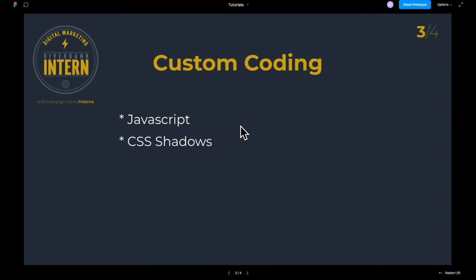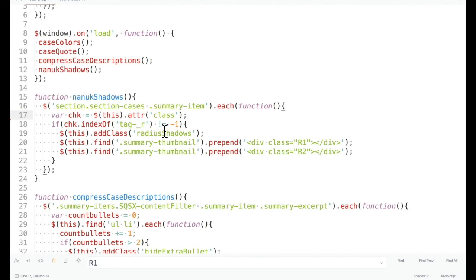I want to show you how we're doing that. We're using just a little bit of custom coding to get this to work. So let me show you how that works. Squarespace allows us to add JavaScript to a page or to an entire site. And I wrote this little function called Nanook Shadows. The way it works is it loops through any summary block items, and then it looks at the class.